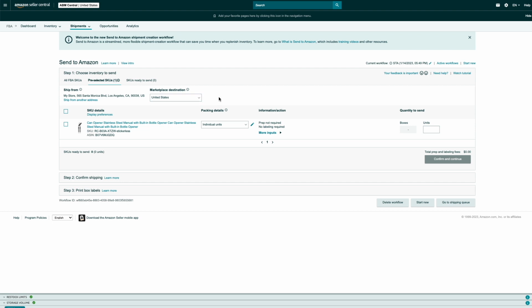Okay, now in the packing details, you can see that it says individually packed. That's because I've already shipped this product to Amazon in the past, and I've already created a packing template for this product. However, if it's your first time, then you'll have to create a new packing template here.